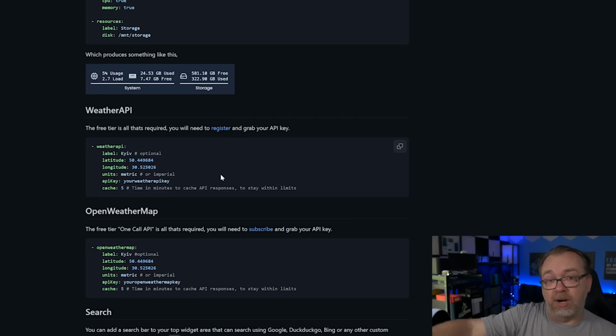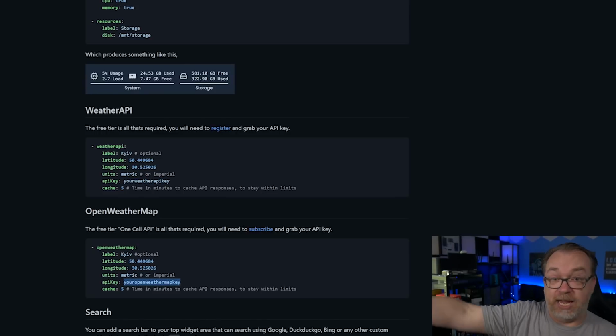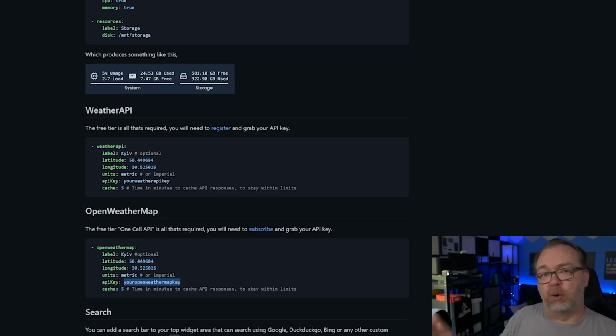Again, we talked about weather a little bit. Here we've got the weather API option and the open weather map option. You can use either of these. Of course, both of those will require you to set up an account on those services and generate an API key. And of course, those are going to go right here where it says your API key. And the layouts for these, again, when we get into the actual deployment, we'll take a look at this.